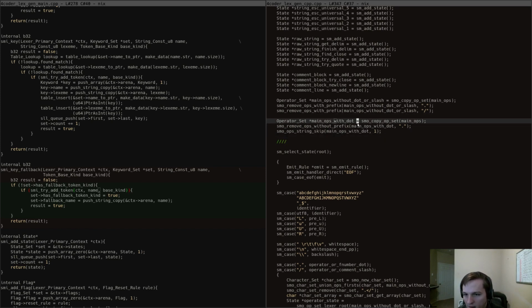Similarly, I need one that's just the strings that start with dot. So this removes everything that doesn't start with dot, and this is because, unlike slash, which is a little bit different, when I do find a dot, I still want to be able to use the operator set system. I want to have an operator set that is basically the set of lexemes that I need to be able to parse if I found a dot that isn't followed by something that indicates it's a float.